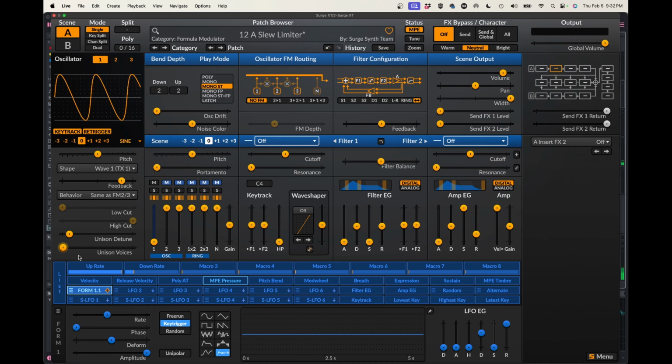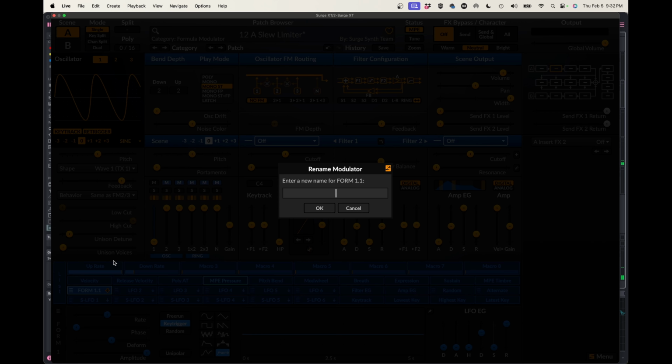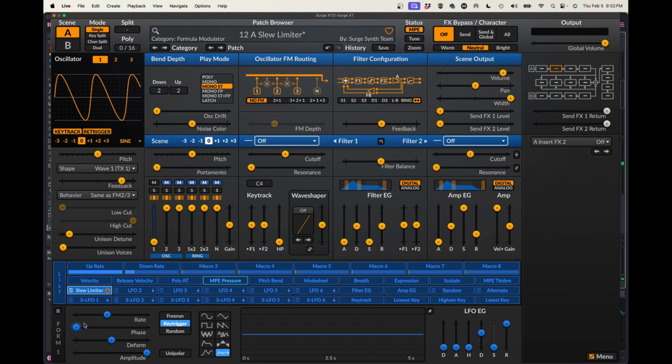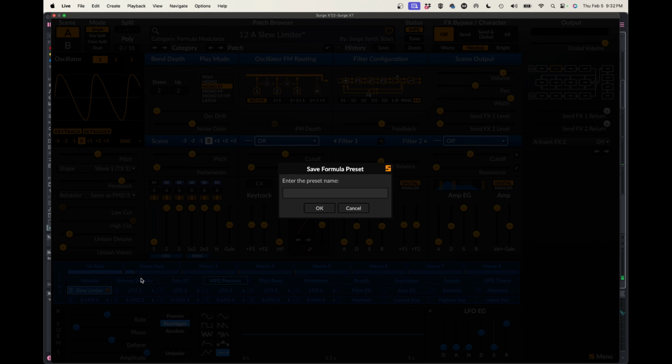So that's how you fix that problem, and the way to do that only once and not every time you make a sound. Let's rename this Slew Limiter. And in this little menu here, we can save this formula preset. Let's just call that Slew Limiter, although I'm going to add a 2 because I've already saved this one.